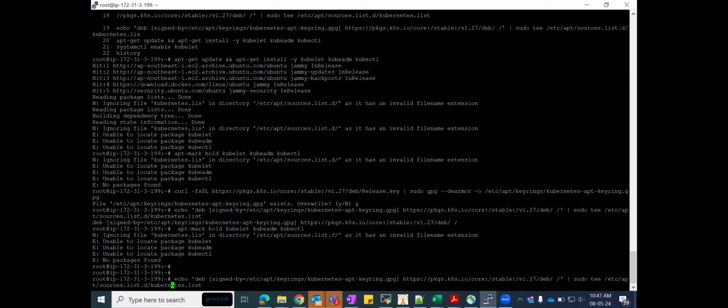Last previous line. Just go there. Go to the previous line. Just a backspace. There you see in that line there is another apostrophe. After deb // v1.27 deb //. Yeah, that also remove. And then put it again. Yeah. Now you try again. Just enter. Okay. Now you give apt-mark hold, that one. Kubelet kubeadm.